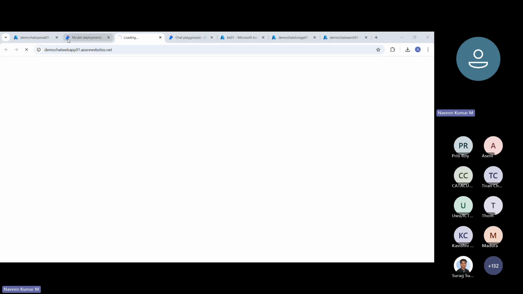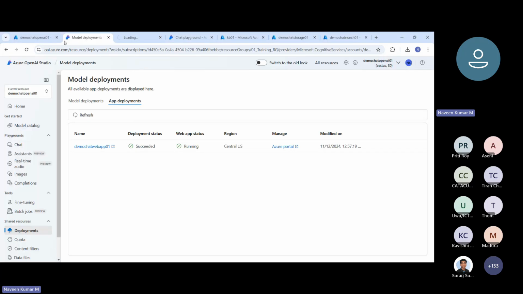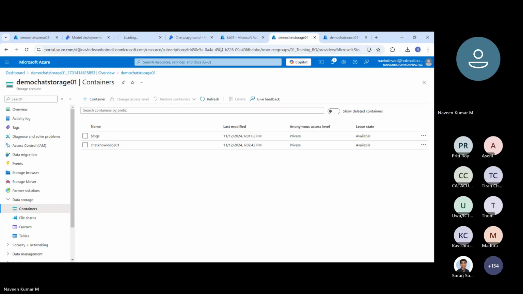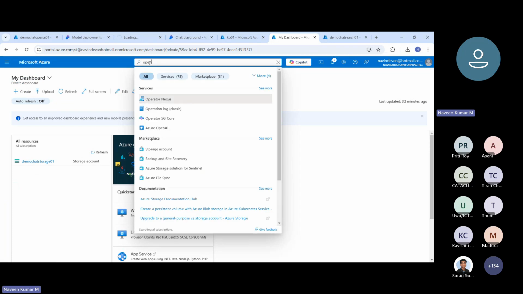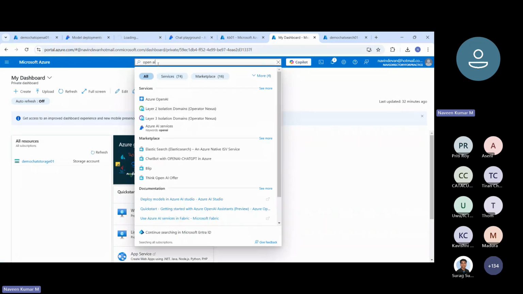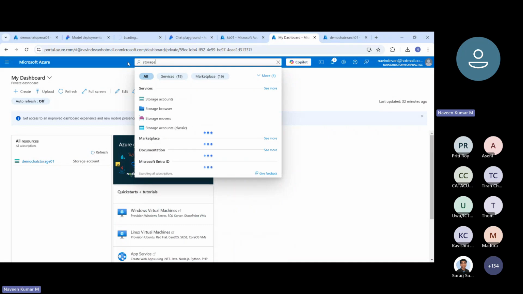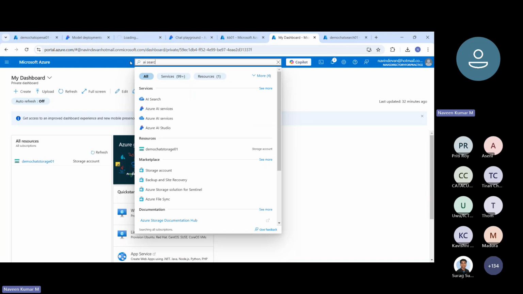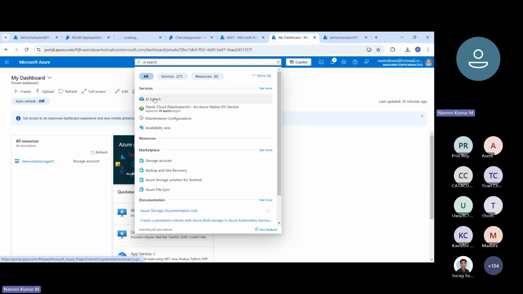So let me recap, in the interest of time, what we did. If you want to note it down, you can. We went to portal.azure.com and created one OpenAI service. So let me go here, Microsoft Azure. I created one OpenAI service here, then I created one storage account, and I created a container inside the storage account, and I created an AI Search service as well. So these three services we created.